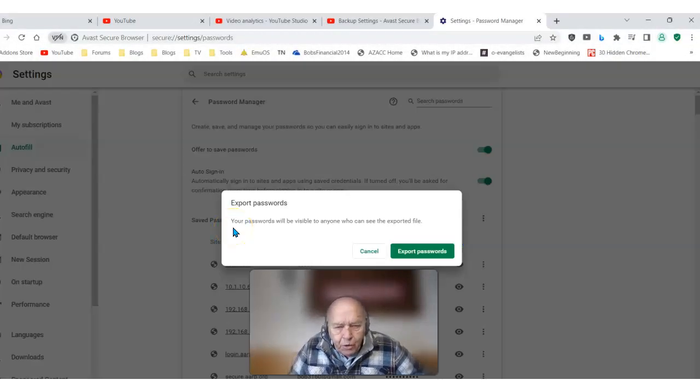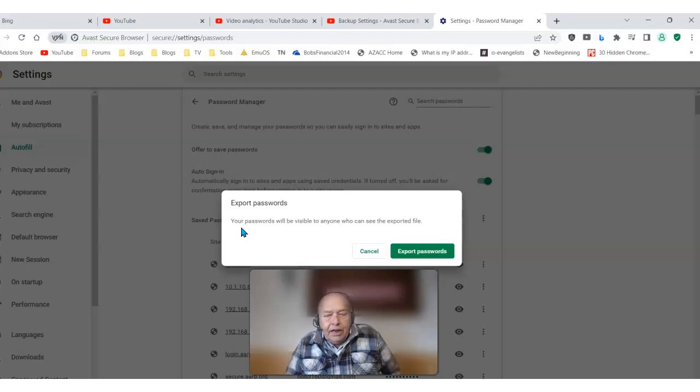Your passwords will be visible to anyone who can see the exported file. Be aware of that, so make sure that you're not allowing other people to see your passwords. Next, select Export Passwords, and it will then save your password to a file in your downloads folder or wherever else you might want to put it. But that's all it takes to simply save the passwords saved within your Avast secure browser.